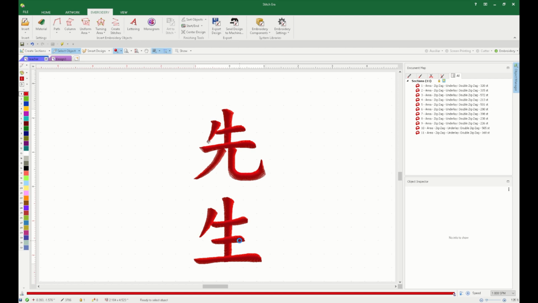Save. All right, so that's it. That's how you export it out of Stitch Era. And we can go to the embroidery stage now.